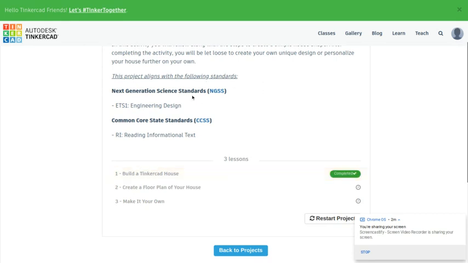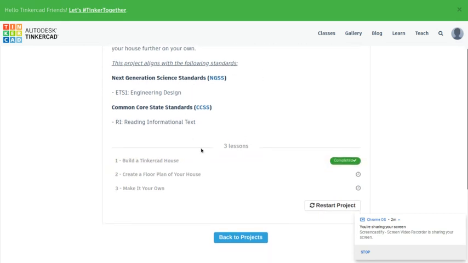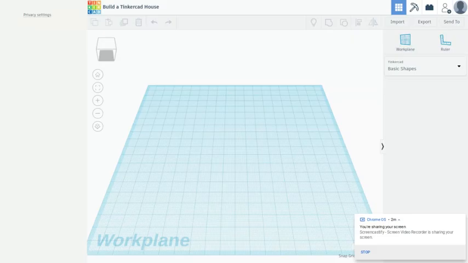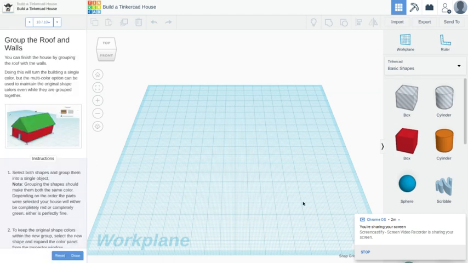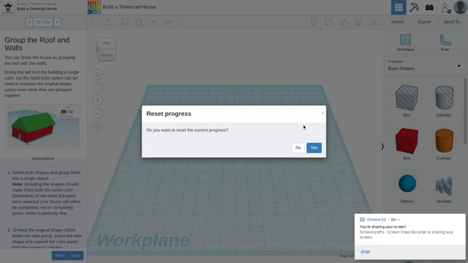This just tells us what standards we're using, but I really am more concerned about here, these 3 lessons. Build a Tinkercad house. I started this already, so I'm going to click resume. Yours is going to say start. Going to click here. Now, the Tinkercad work mat is set up exactly like it was in the tutorials and in the luggage tag project. Here is your work plane. Here are your tools. This is your orientation. And here, guys, let me go to reset.